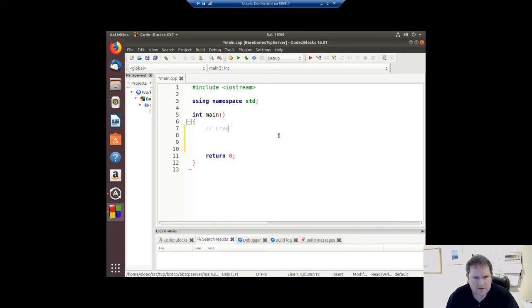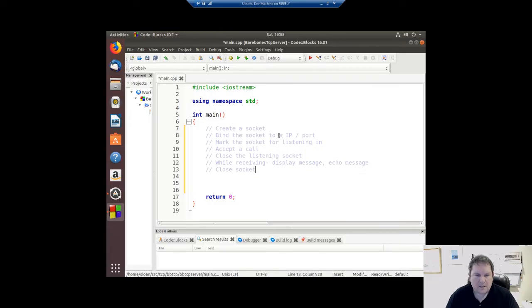So what we're going to do is create a socket, bind the socket to an IP and port. We are then going to listen, mark the socket for listening in, and then we want to accept a call, close the listening socket, and while receiving, display the message, echo the message. So we want to display the message, we want to echo the message, and then we want to close the socket, and that's it. That's all we need to do.